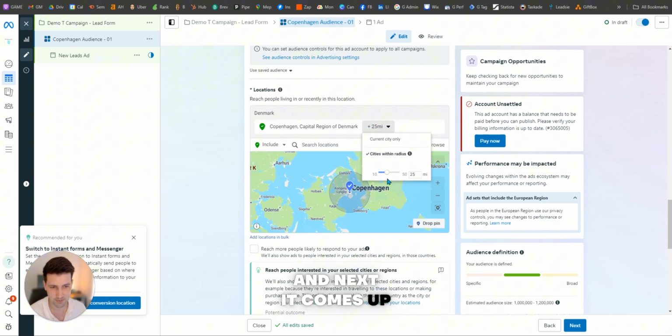And next it comes up with a radius around there. So this is what I meant for if you're a local business, a small business, and you just want to target 10, 15, 30 miles around your local area. So for now, we're going to leave that as it is, 25 miles around Copenhagen.